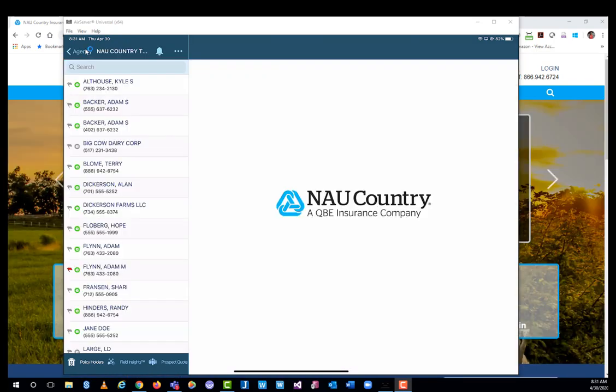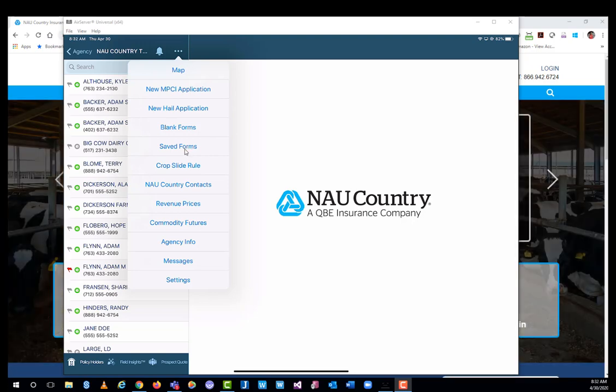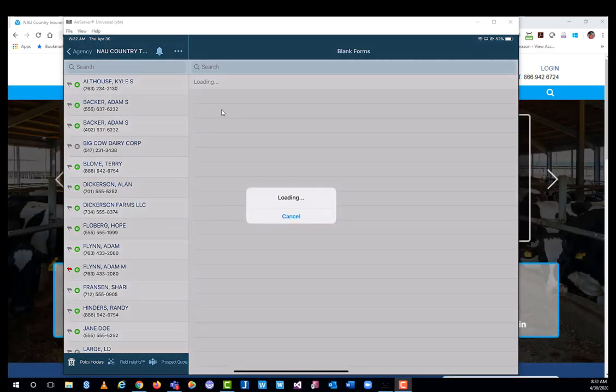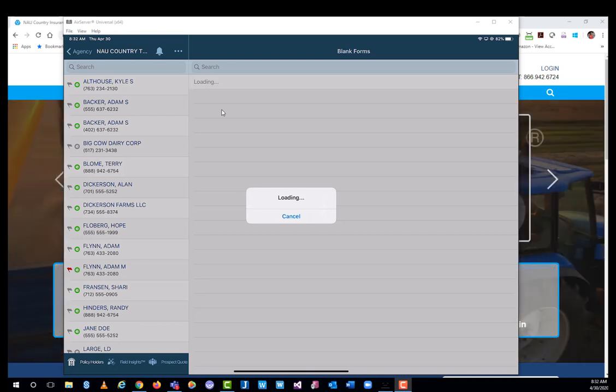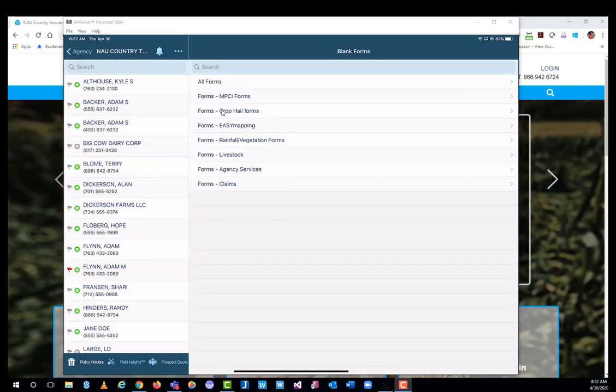Now that we're back to the original screen, I'm going to reopen my menu. We have our blank forms and saved forms. I won't go into depth because they are pretty straightforward. The blank forms will give you a list of all of our forms that are available to you, whether you are an EasyWriter Pro or the portal, whatever the case may be. You have access to all those forms right here in the app as well.